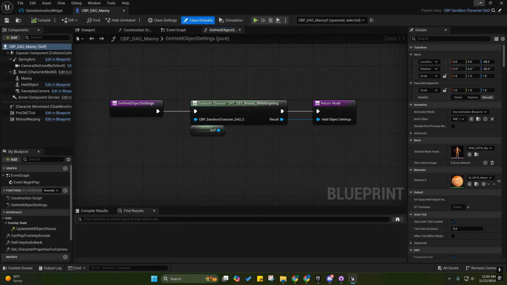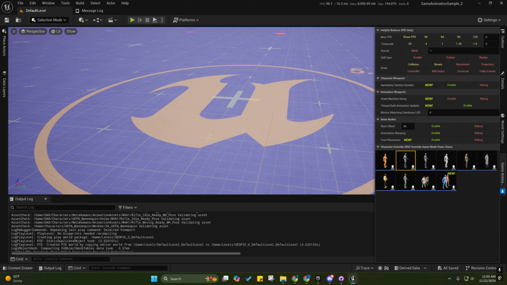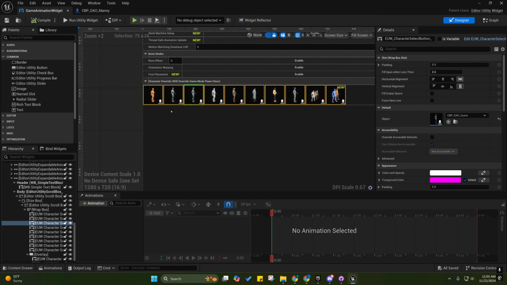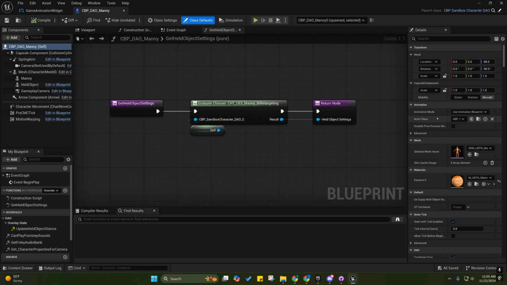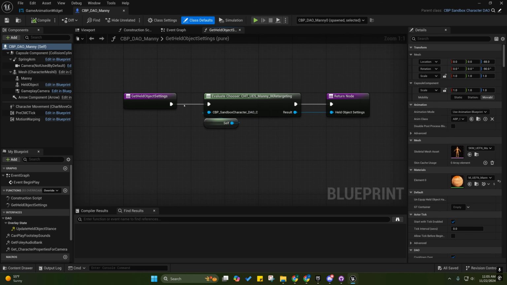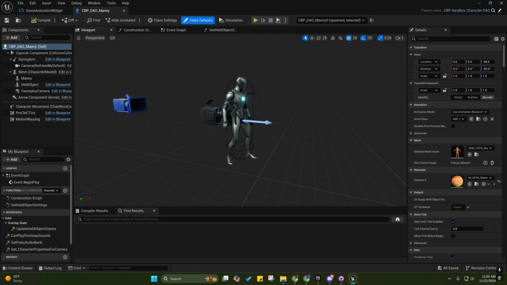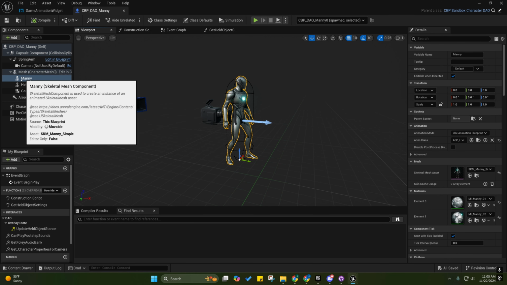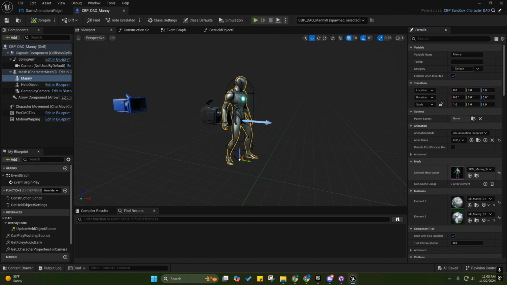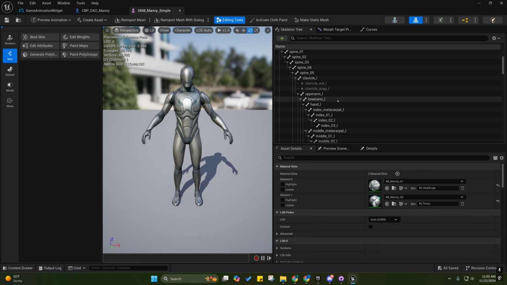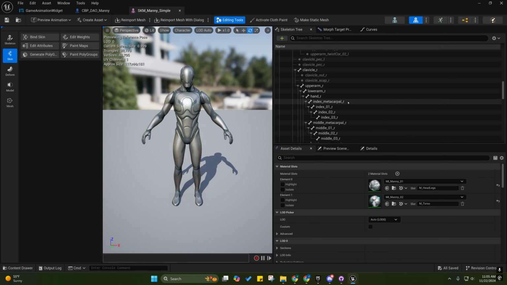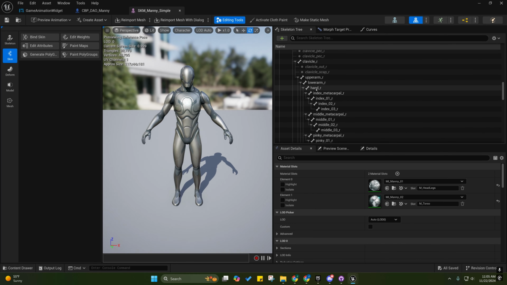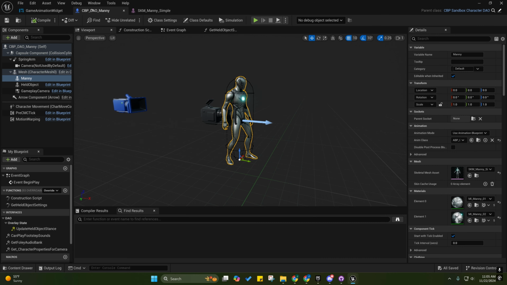So if you eject and right click and just open him up, or you could go back to the widget and just select him here and double click on his reference and it'll open up his blueprint. So we can just select him in here or select him right here. And then we can open up his skeletal mesh, and we don't need to adjust the offset of the socket. We just need to create the socket.